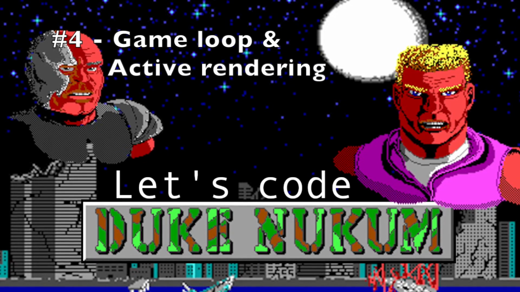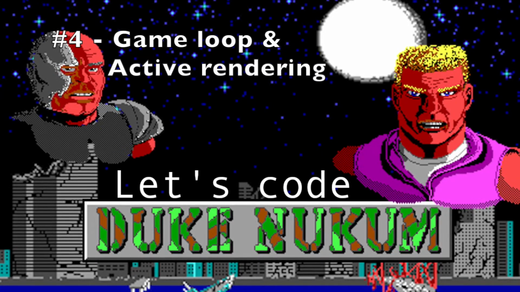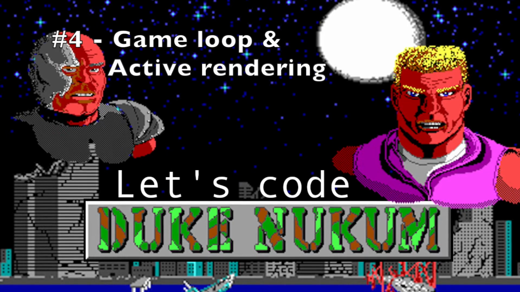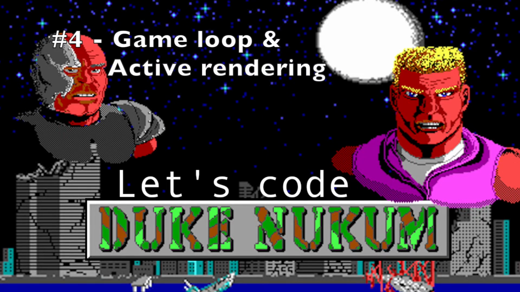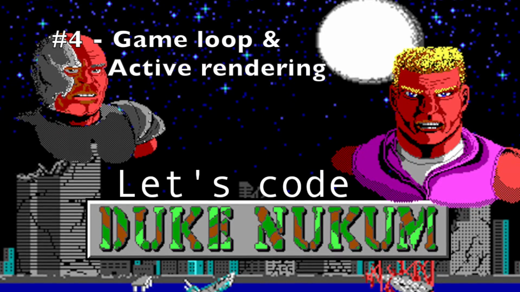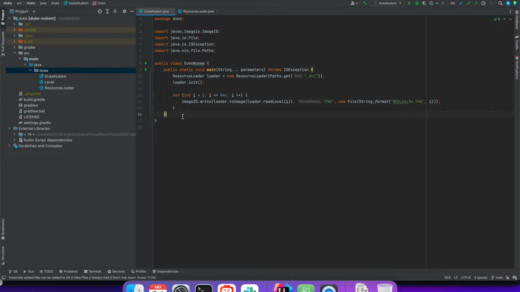Once the loop is in place, we will call a render function that will draw the visible part of the level to the screen. Now, there are multiple ways to implement a game loop, but since what we are doing is fairly simple and it's an old game, a game loop with a fixed time step is good enough for us. Alright, so let's start with the game loop.